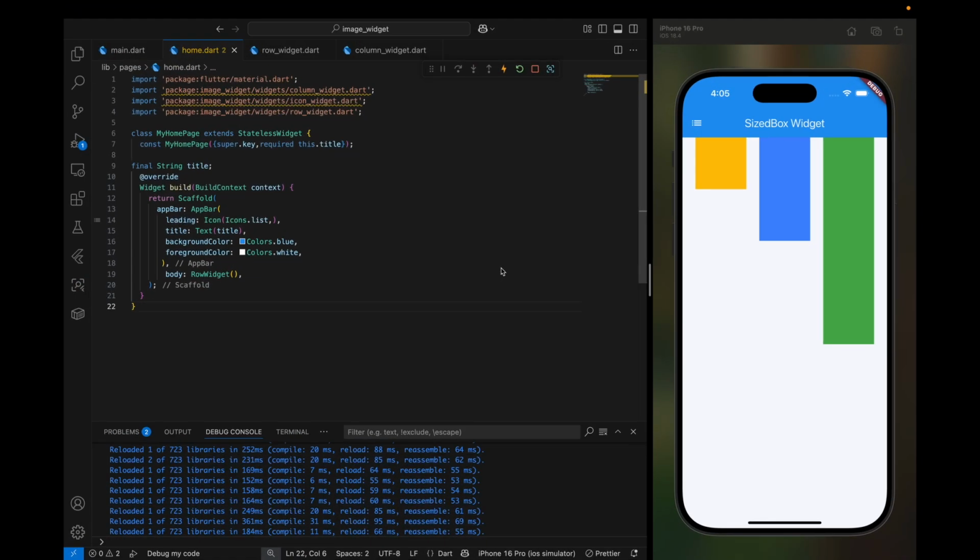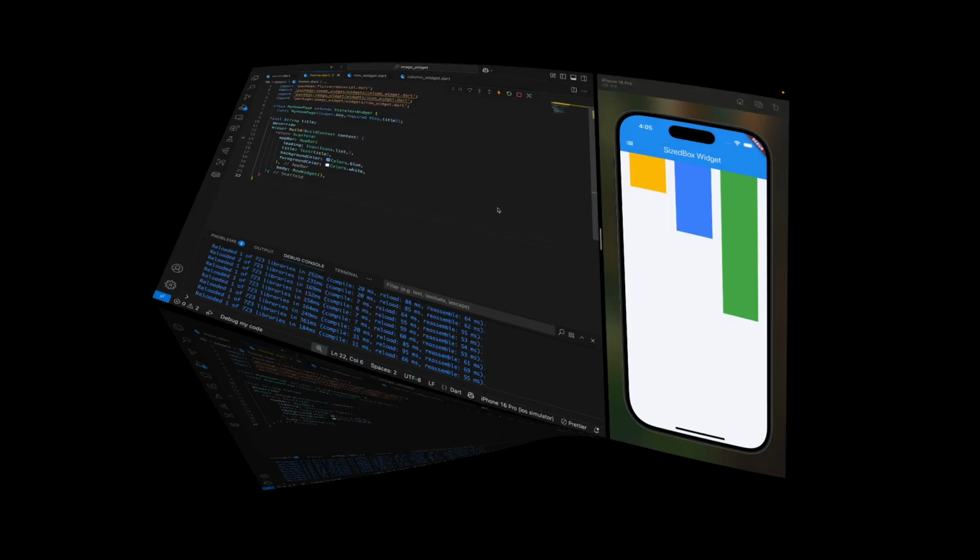Back to another Flutter tutorial. In today's episode, let's learn how to add space inside of a row widget and a column widget.